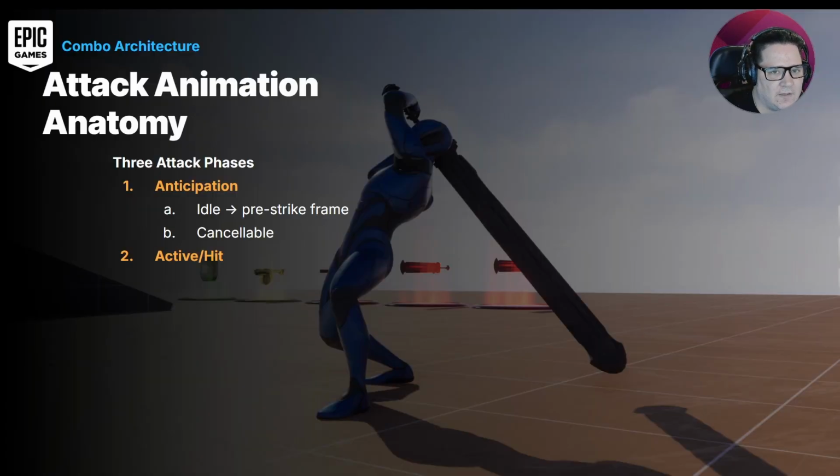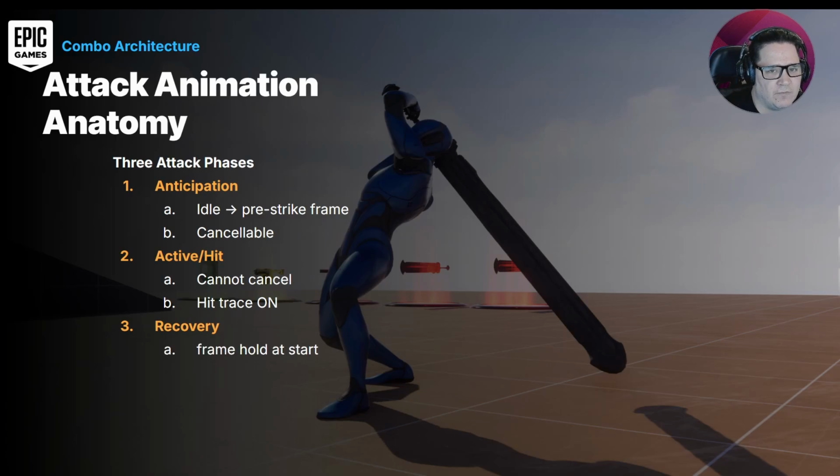The second stage is called the active or the hit phase, when we do the slash or the attack movement. This cannot be cancelled. The player is in full commitment at this moment of the action, and the hit trace is on during this part of the attack animation. Then comes the recovery. In the recovery, we hold for a few frames the last frame of the active or hit section, and then it transitions to the idle pose again. And here we have the transition window closing. So this is the moment when we can transition into a new attack.